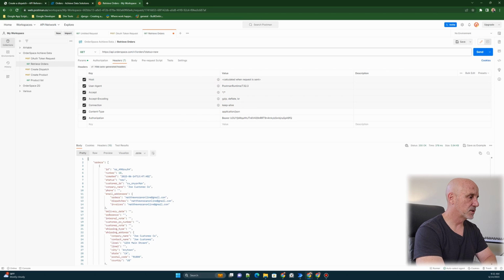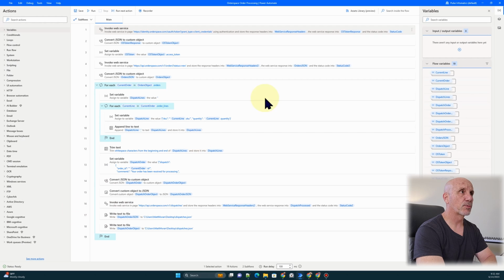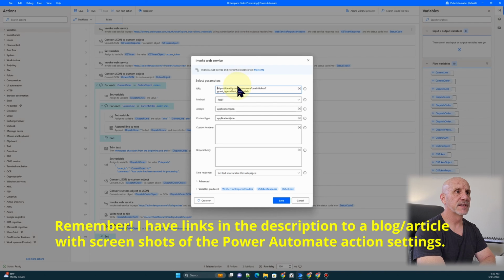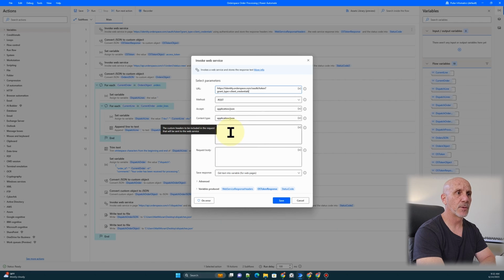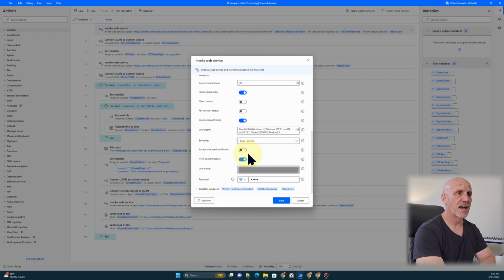All right, so let's jump into Power Automate. Now I'm going to walk you through the flow, start to finish, before we run it at all. The first thing we do is invoke a web service. In this web service, I'm sending this to their identity server, sending our credentials. We're doing a POST method, the returned content type is going to be JSON. I don't have to do any custom headers, nothing in the request body. But under advanced, I do need to put my username, which is the client ID, and the password, which is the client secret.